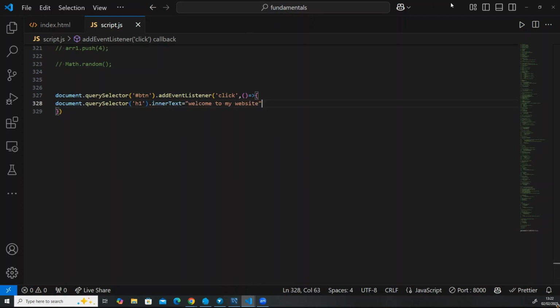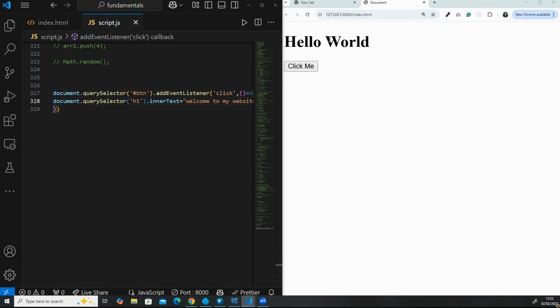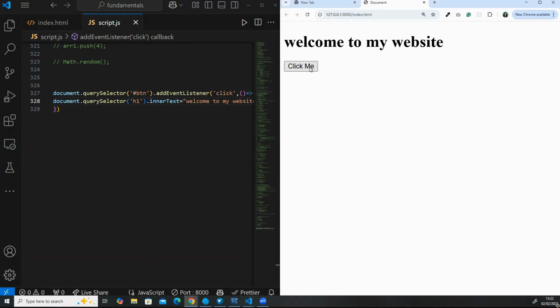Now, if I go back to the browser, I no longer see the Welcome to my website text. But if I go and click on the click me button, the text is going to change.